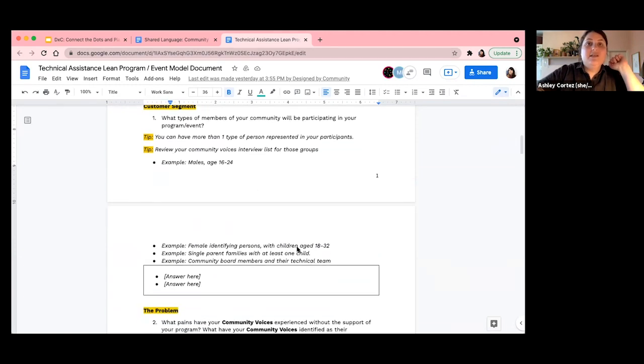So we've left some examples here. So female identifying persons with children aged 18 to 32. We've got single parent families with at least one child, community boardrooms and their technical team, males aged 16 to 24. So go ahead and write down very quickly. We already know what this is basically, but put it in one place. Who are you trying to talk to? Who's your customer? So Marquise, why don't you tell me out loud who your customer is?